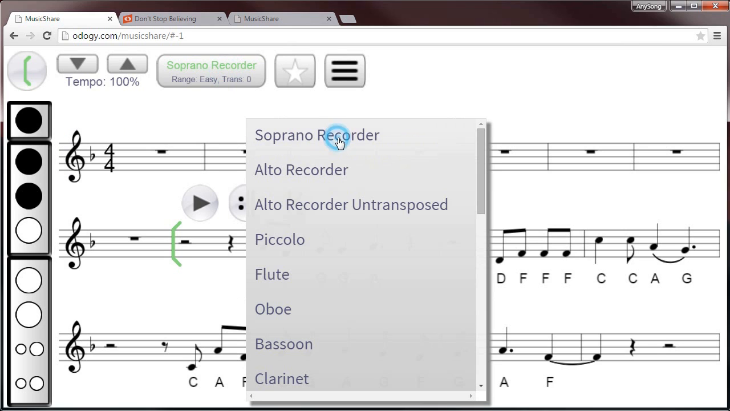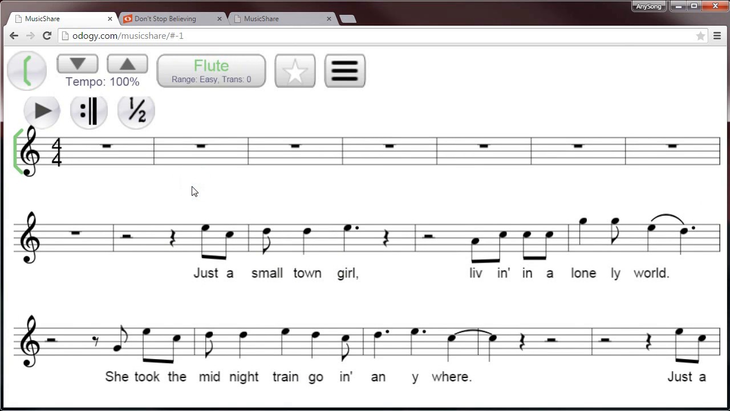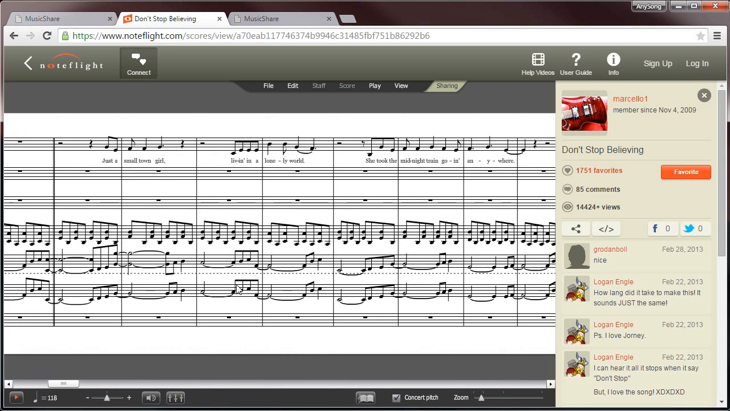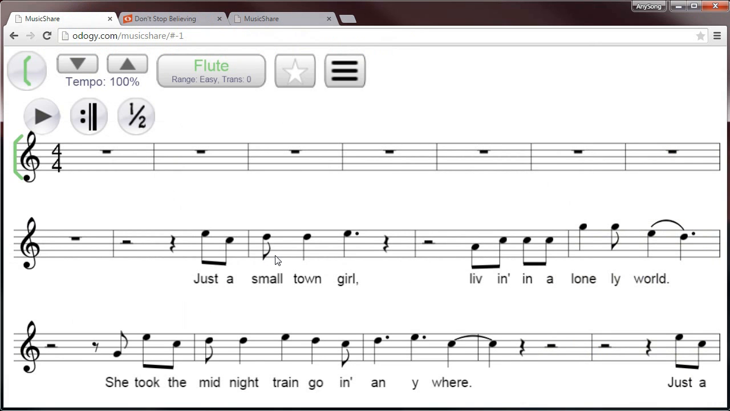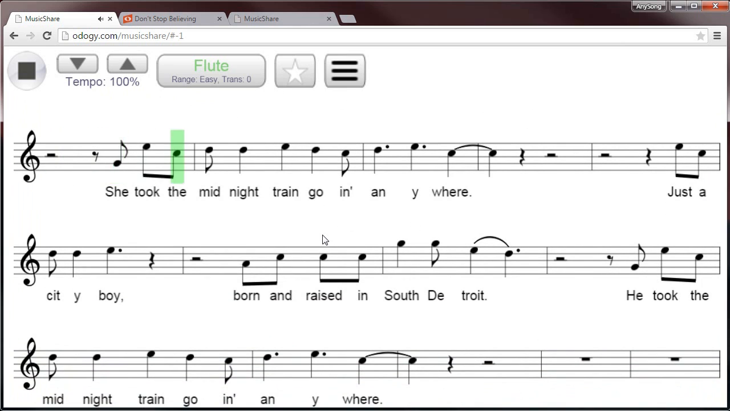Let's try flute. There we have flute notes. And so basically that's the idea. And we see that we've gotten rid of all of those staves. They no longer appear, but when we play it, we hear them. So we still get to play with the accompaniment even though it's not being displayed and getting in the way of our reading.